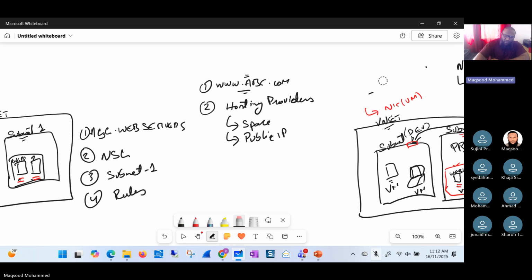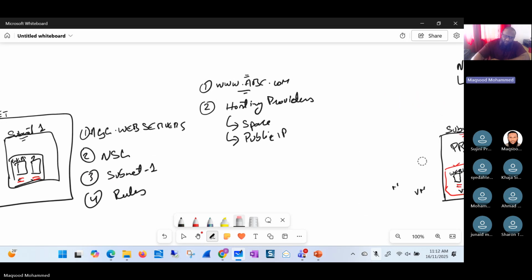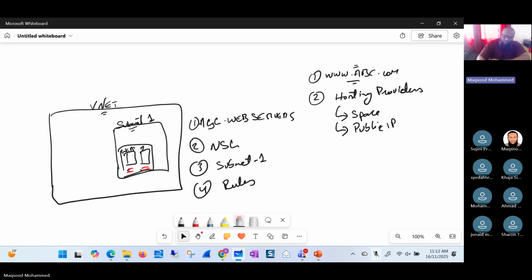So if you are hosting with these hosting providers, you have to choose this option. If you want to host yourself, now in our scenario, we want to host our own website. So I don't want a third party to host my website. I want to host my own website. So what do you need? You purchase the domain, then you have to configure your DNS. This will now be on Azure. So your Azure DNS has to be configured.